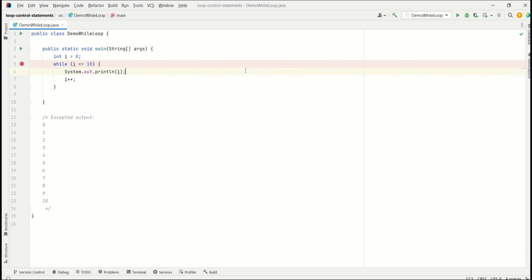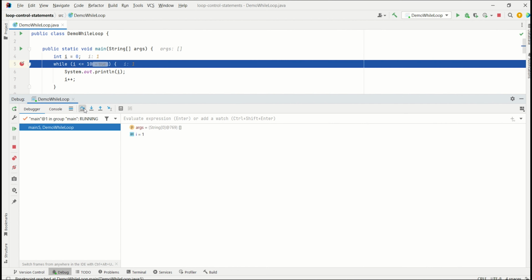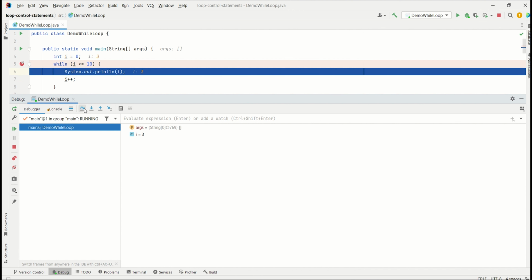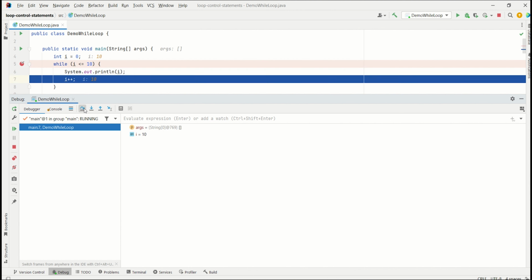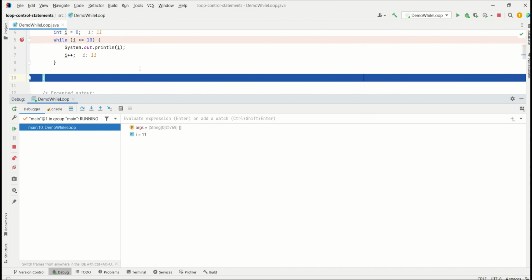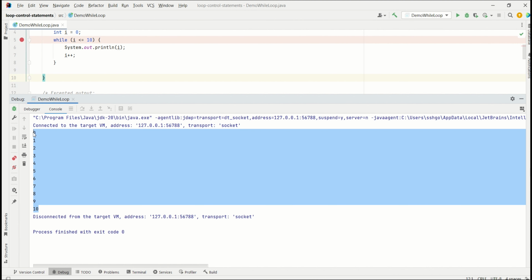That's all. Let's debug and check the execution flow. As you see, each time it checks the condition before the loop code block. Finally, when the condition is false, it terminates the loop. The output is printed as expected.